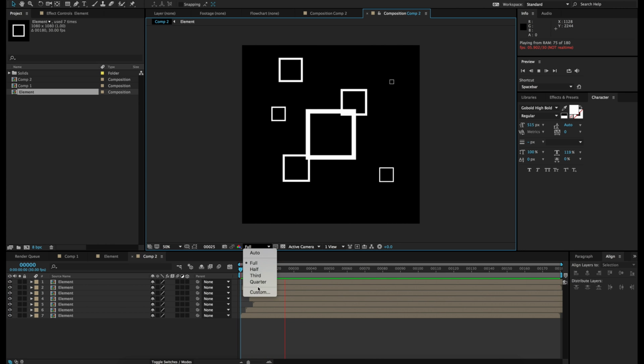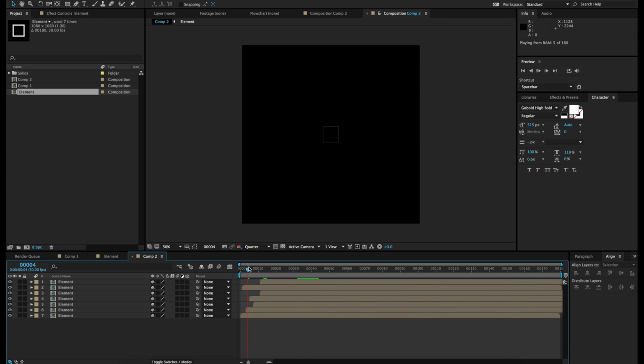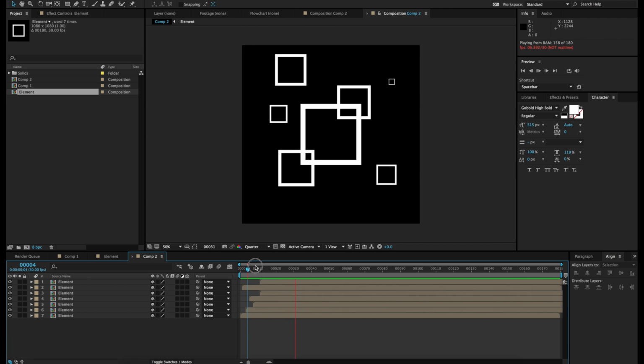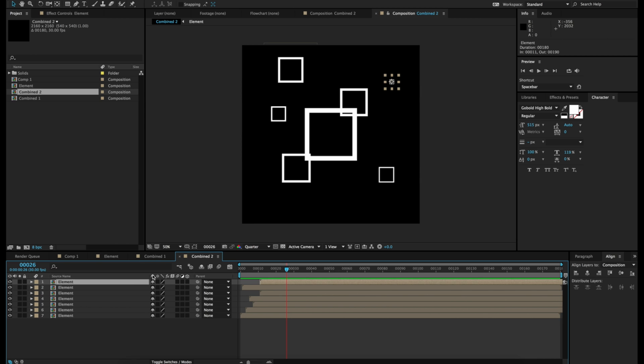So I'm going to change the preview to quarter so I can really see all these a lot better. So this is looking nice. So what we're going to do now is rename this combined 1. Then I'm going to duplicate this combined one and go into it. I'm going to rearrange all of these elements.